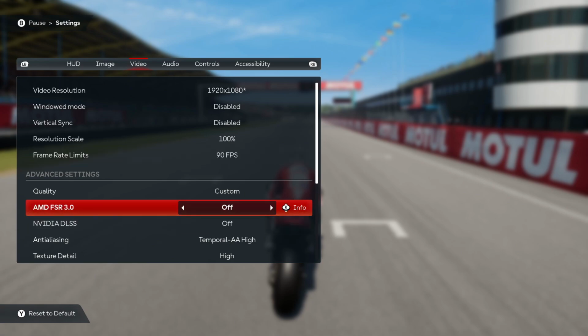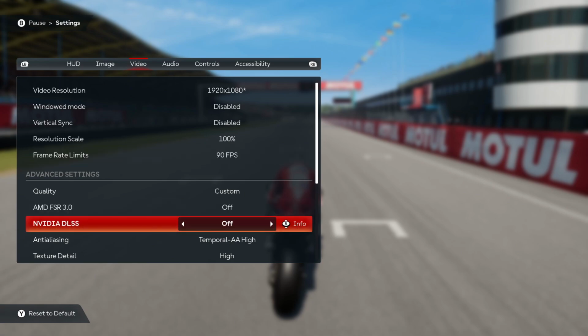Don't really go at these. The FSR and the DLSS, should I say, are actually for me a bit of an issue. Now again, play with them if you want, but I found I got no benefit of graphics or performance together. It was actually a hindrance on both.